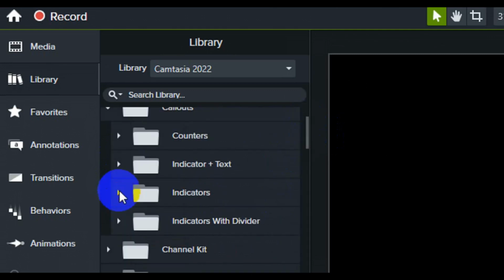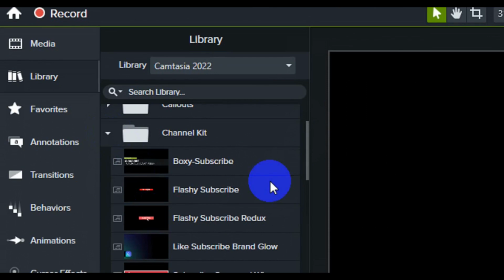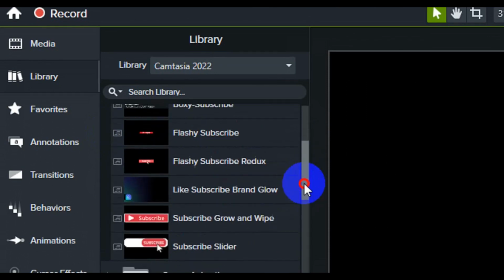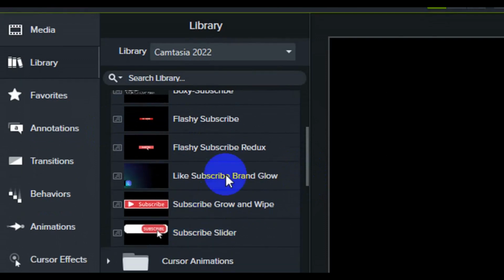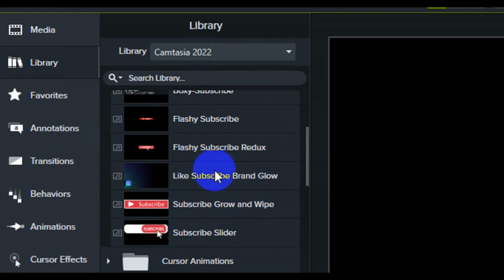Let's take a look at what's really new under the channel kit. Under the channel kit, you have subscribe, flash subscribe. If you're a YouTuber, this is an opportunity for you to create free animated subscribe, slider, subscribe, and glow, grow and wipes, like, subscribe, stuff like that. And that is for under channel kit.